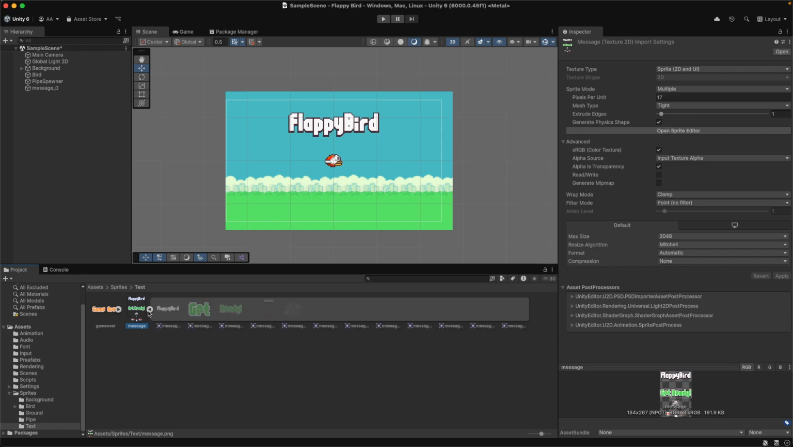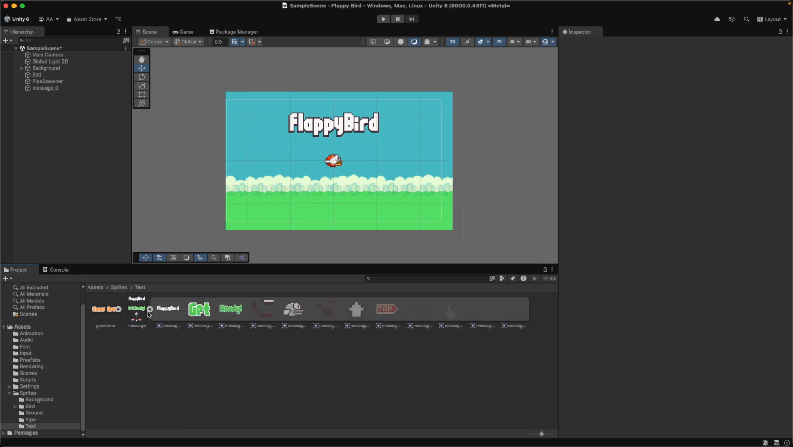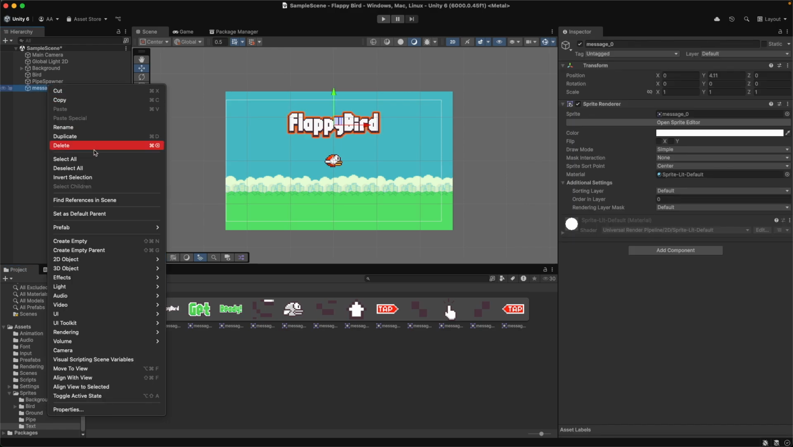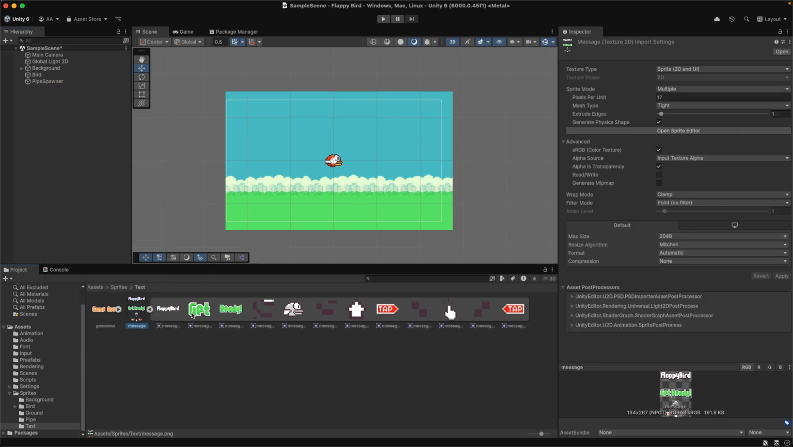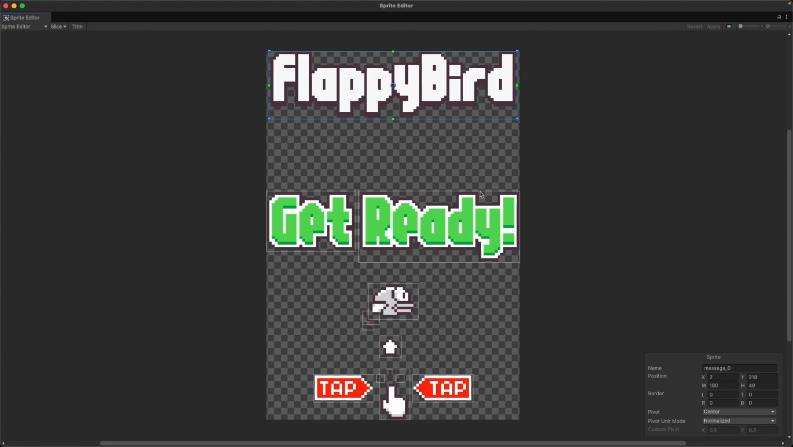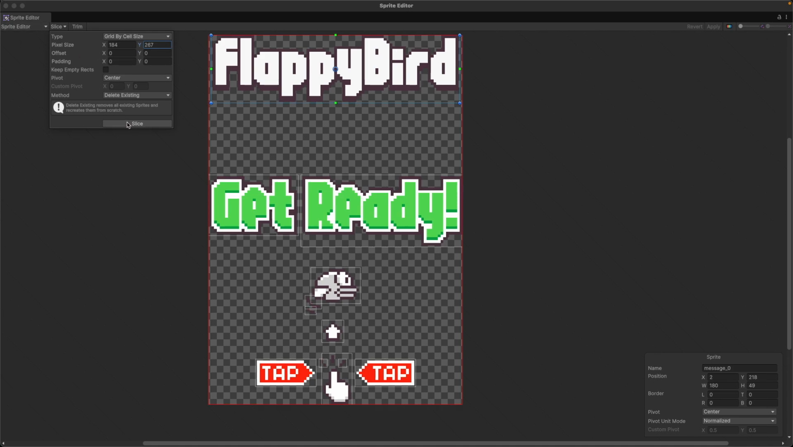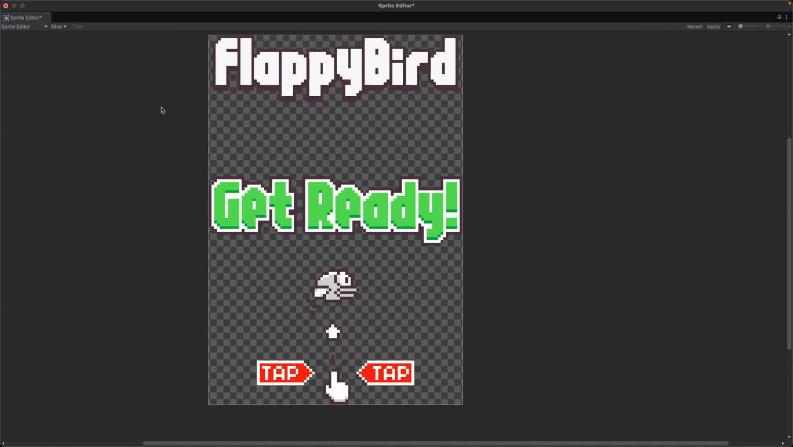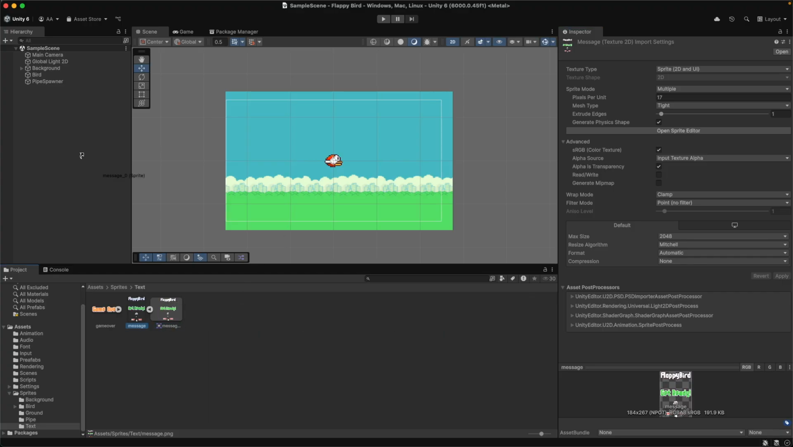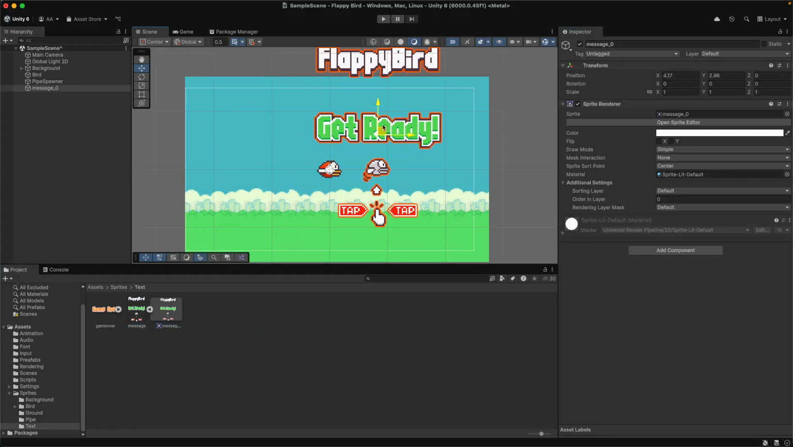Oh, sorry. I believe it has each of these individually. Basically it's slicing it, to be precise. It's just slicing it into all of these little bits. In my case, I don't really want this, so I'm just going to open the sprite editor and then slice, and then put it by cell size, and then I'm going to set the cell size to something completely massive, like 1000. And it should just register them all as one sprite. So you can save this, and now the get ready message will be proper.